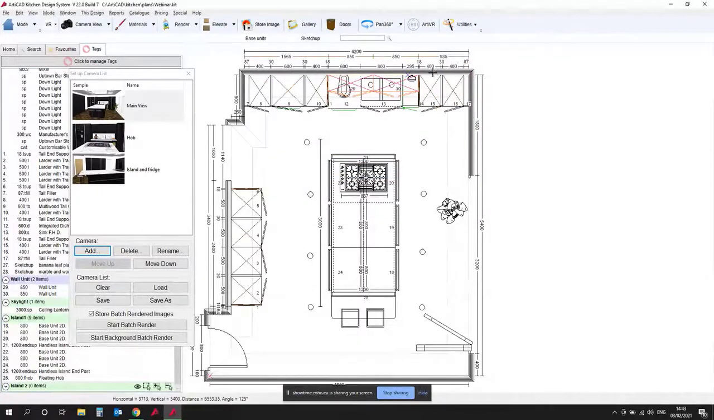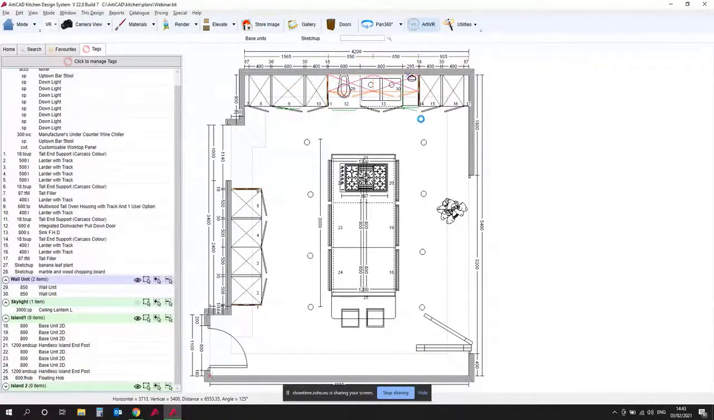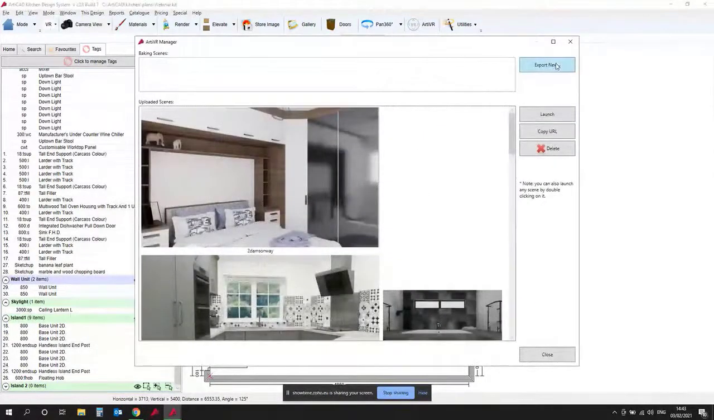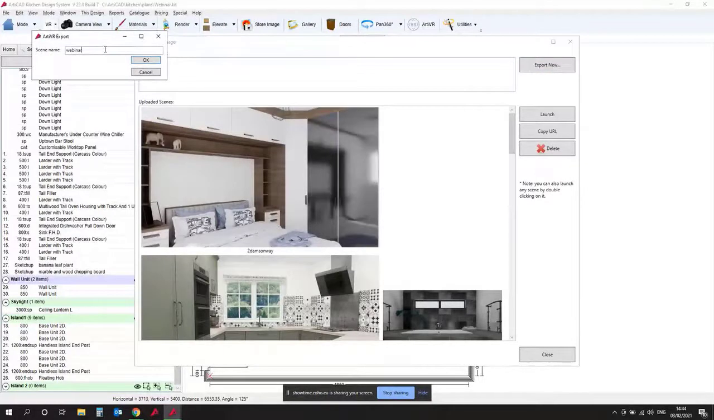The final thing that's really useful about these camera views is RTVR. This is how you would set up a walkthrough in RTVR. So if I click RTVR, allow it to load up, and we are asking my internet connection to do quite a bit here, so we'll see how it goes. It's already saved as webinar, perfect. I click Export New and OK.